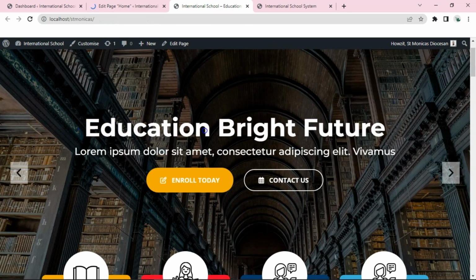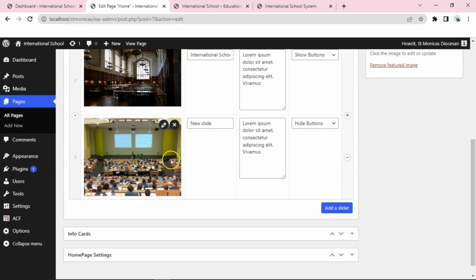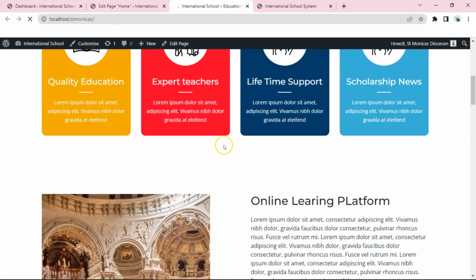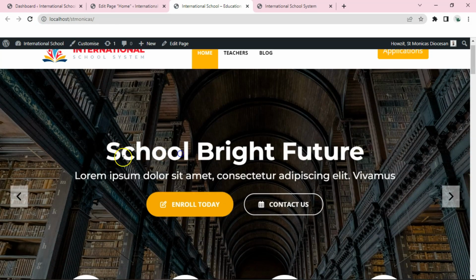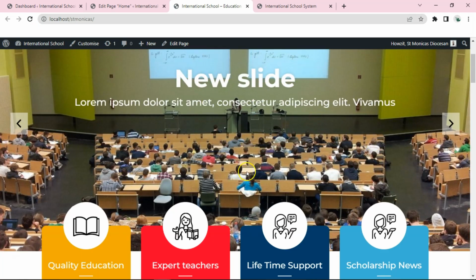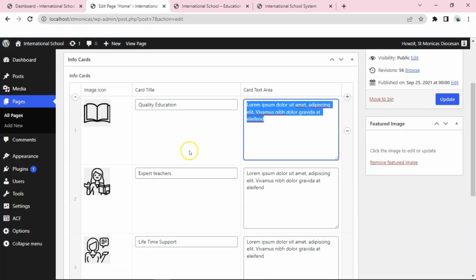So what we did on the back end, we changed education, as you can see here, to school. And also we added a third slider. Let's refresh. You can see our changes there, school, and the third slider without buttons. Our website works.